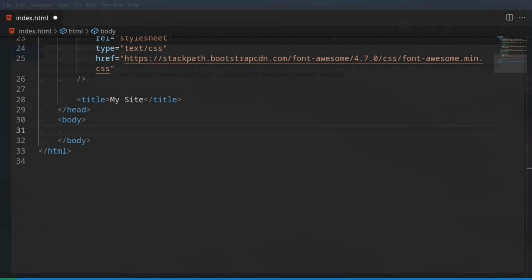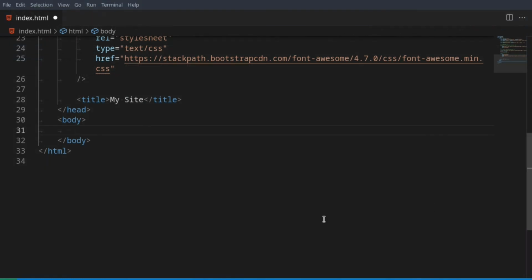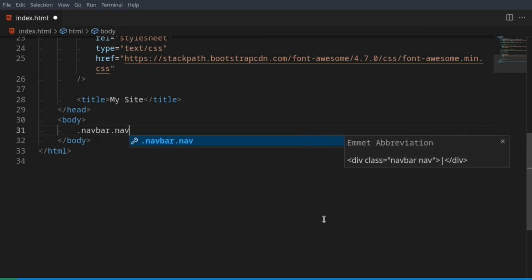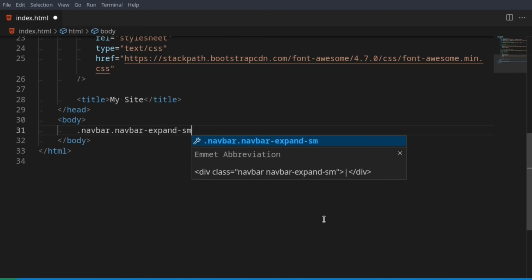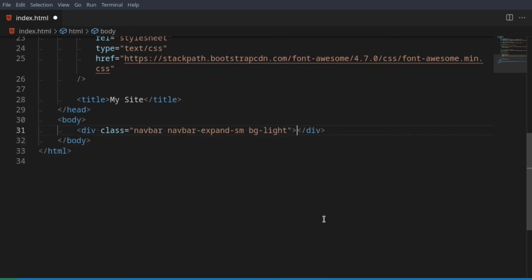Now, whilst a nav and a navbar may sound very similar, in Bootstrap they are actually different. A nav in Bootstrap is a navigation link, whilst a navbar refers to the bar itself where you put navigation on. So let's get an example here. We can create a div with the class of navbar and then navbar-expand-sm. This is an optional one, but it will make the navbar expand the entire screen. And then of course you can choose the coloring you want, such as bg-light or bg-dark. Cool.